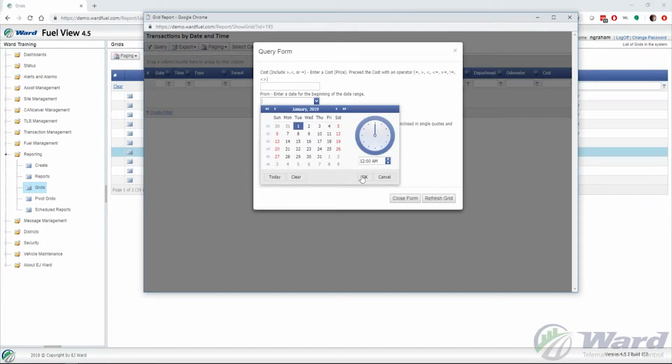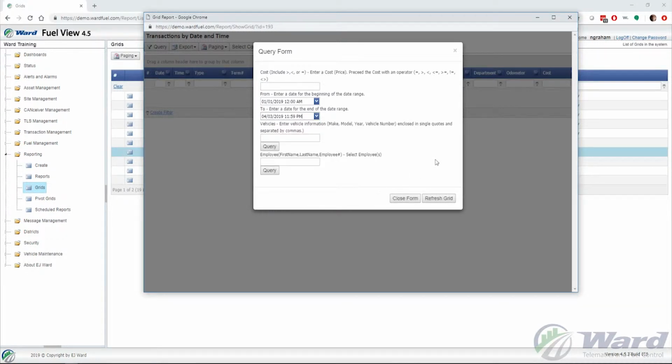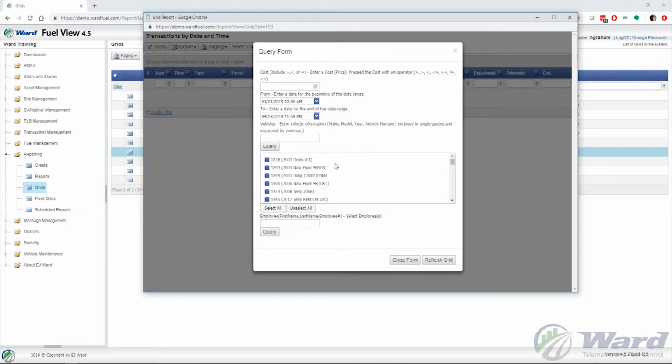And we'll select January 1st, and then we'll go to this one and just select today. You can select today by just clicking on the today button. After we've selected that information, if you want to query any of this other information, for instance, this one here with vehicles, you can put in whatever you would like to and then hit query. That's going to pull up all of the vehicles that match what's inside of your search.